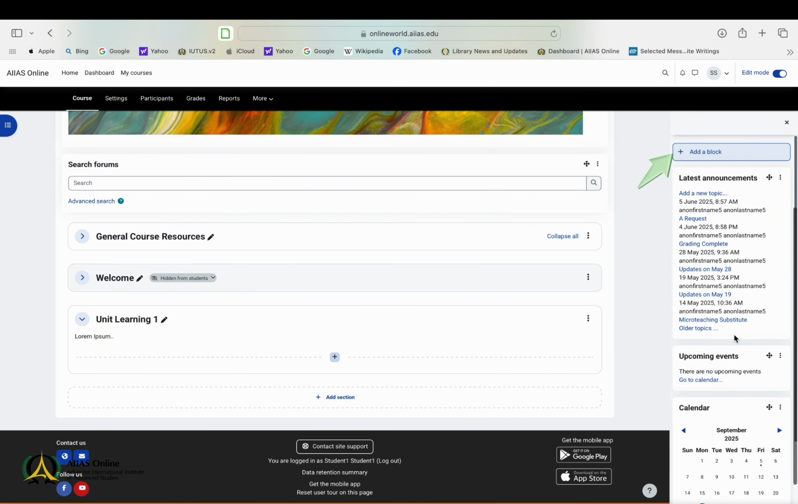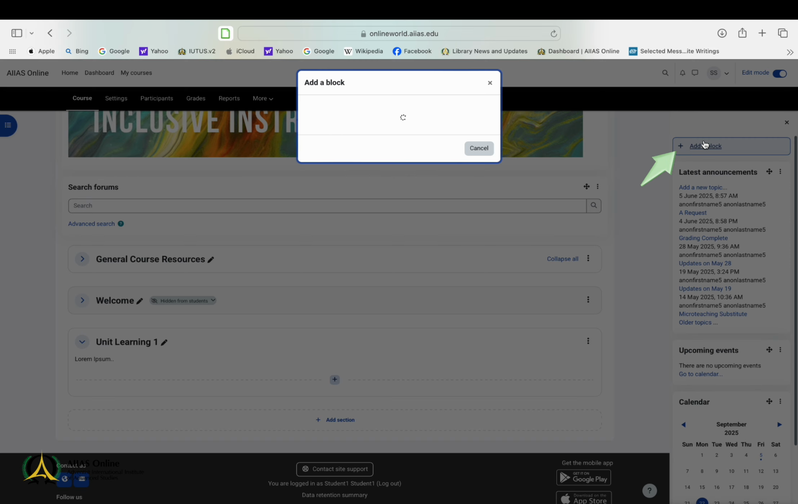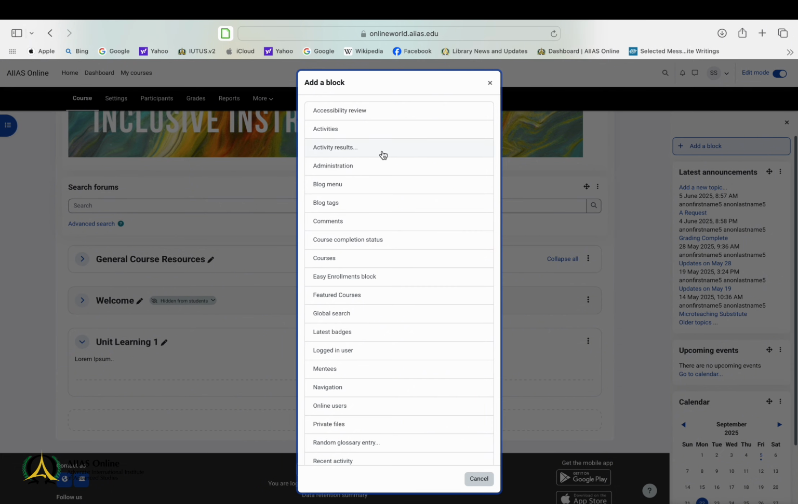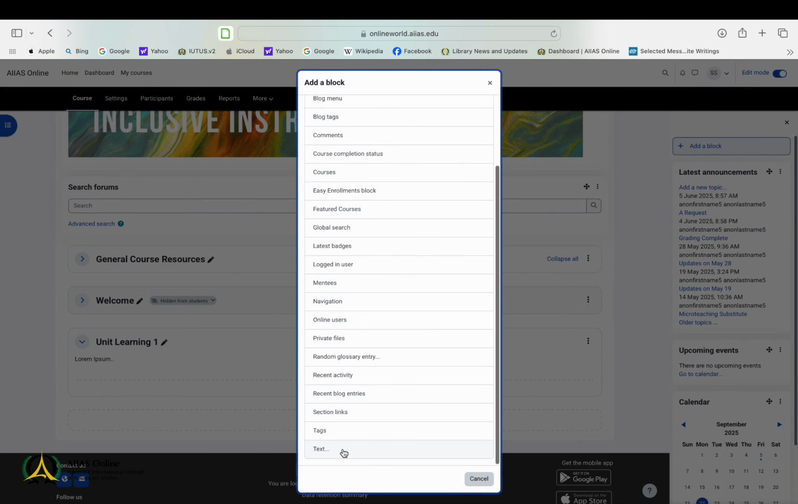Now, what you're gonna do is look for the option that says Add a block. Click the plus sign and a tab will show up with a list of blocks you can add. There are lots of options.